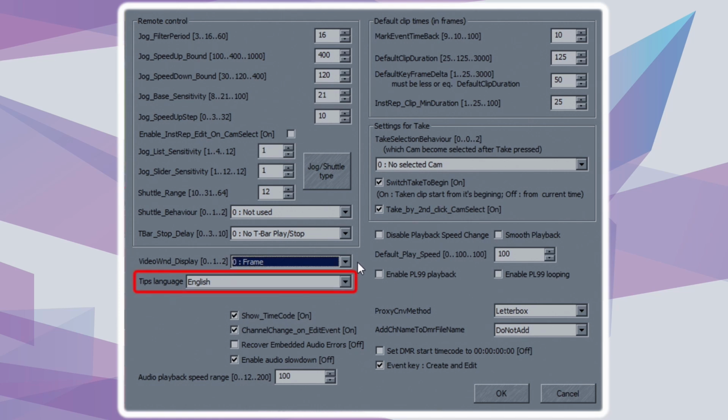Select the language for tips in the program interface. The following parameters are switchable. Configure timecode display. Configure the display of the active camera indicator in playlists at the time of event creation. Audio error correction. It is not recommended to use this parameter unless absolutely necessary. Configure audio slowdown when changing playback speed.